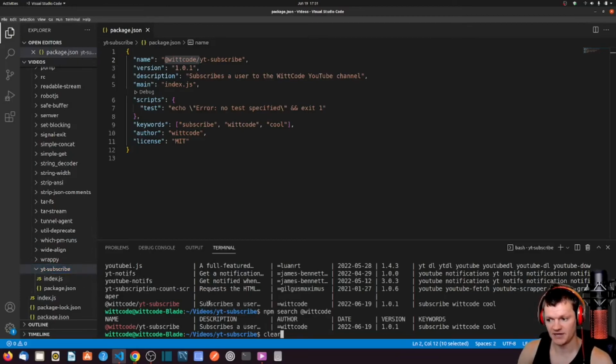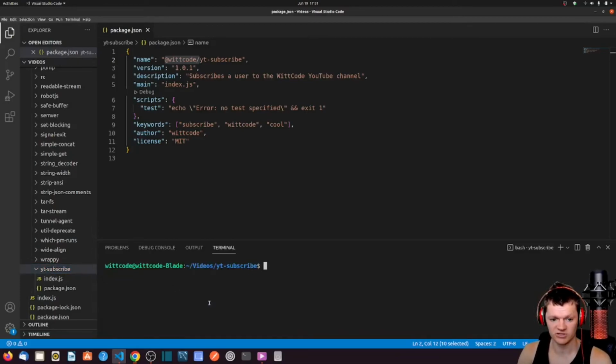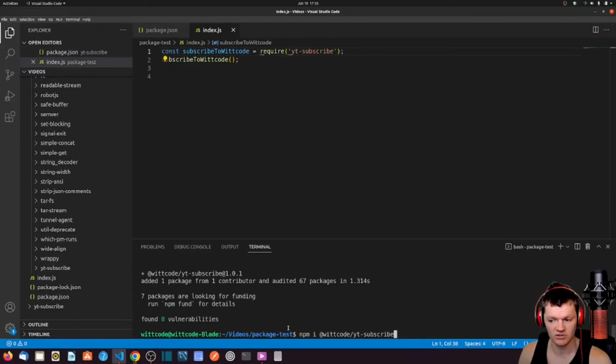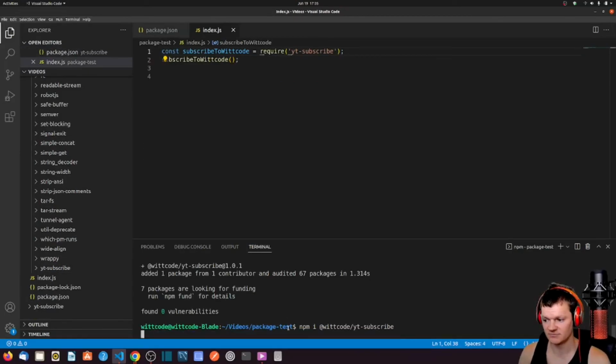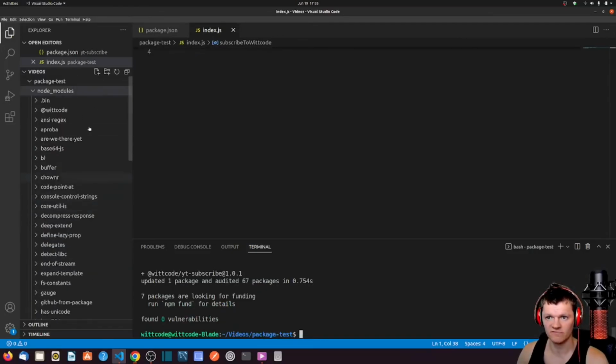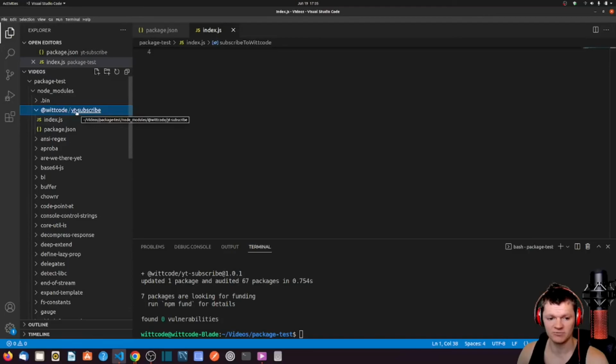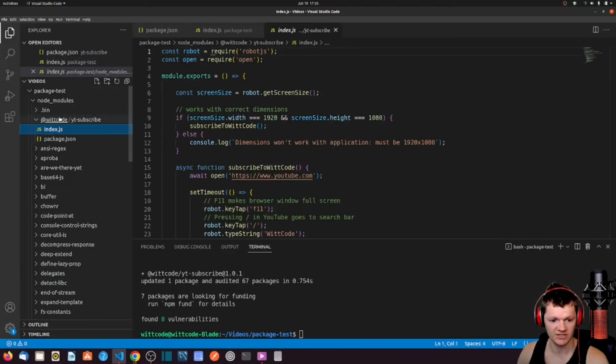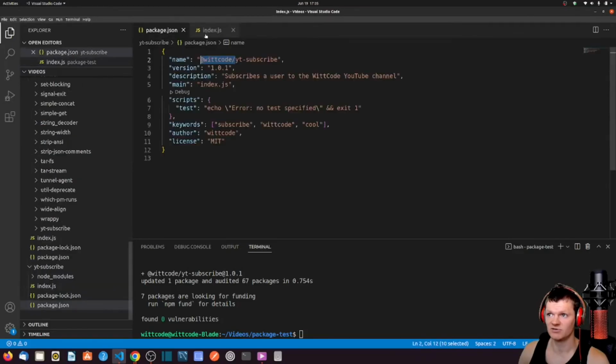So inside that same package, let's install our scoped version of ytsubscribe. If we install the scoped package like this, and we look inside our node_modules for @WittCode, we can then see ytsubscribe listed, so it's more nested, and then we can find our files within here. And then of course, if we want to require this package, we would have to provide the scope name.